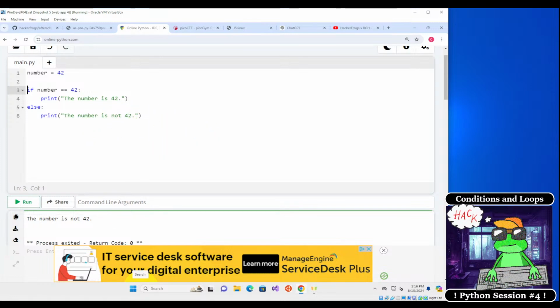Okay, so everybody, let's try this out. If you're able to get this program working and you click run and it says the number is 42 or not 42, please type in the chat, numbers 1, 2, 3.